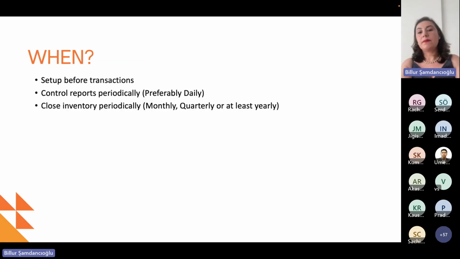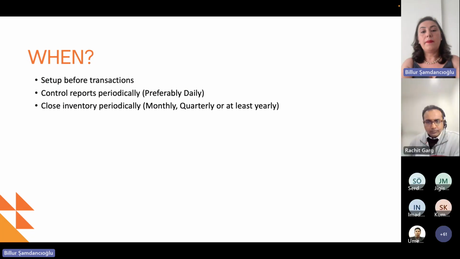So as I mentioned, the question of when. When we have to do cost accounting, we have to first do the setups before transactions. This is very critical and this should be done very wisely, or else you may have some differences between the GL and the inventory module, and you will have some difficulties during your reconciliations when you check from the trial balance. You can use the system reports. I will show some reconciliation system reports, but still you have to do your setup before transactions.